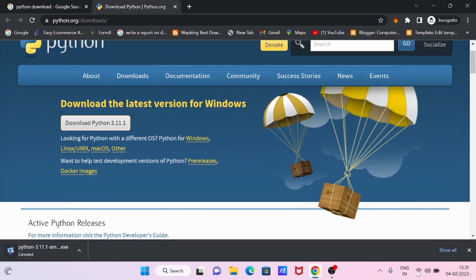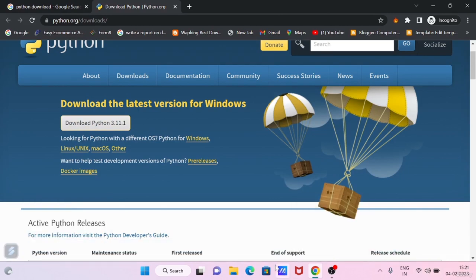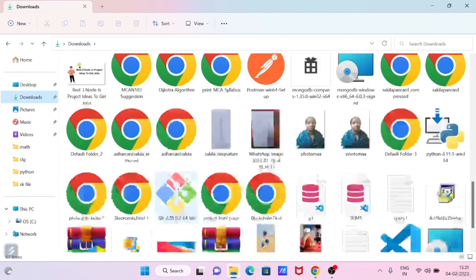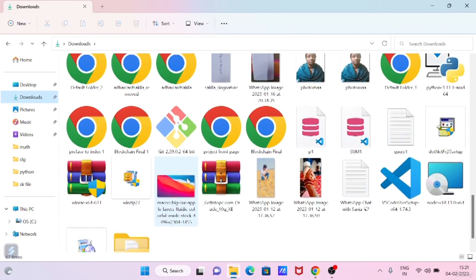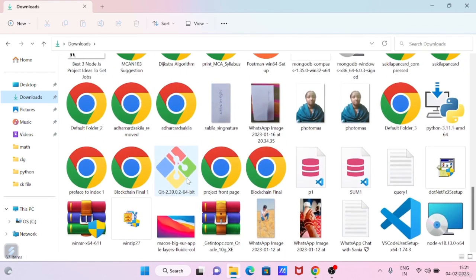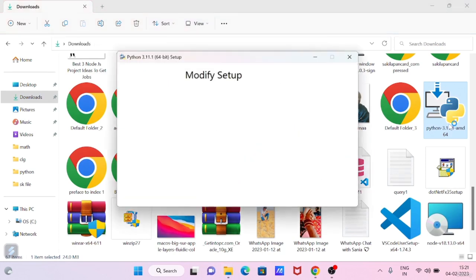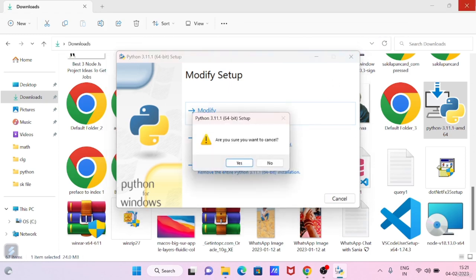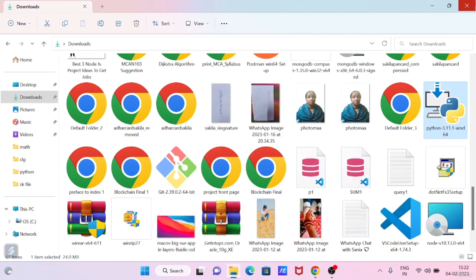I am canceling this because I have already downloaded it. So after downloading, you just have to install. You have to install Python as you can install any type of software. Like here, just double click on it. I am seeing uninstall. But if you are newly downloading Python, then you will see the install option. So just click on install and install it as any type of software is installed.